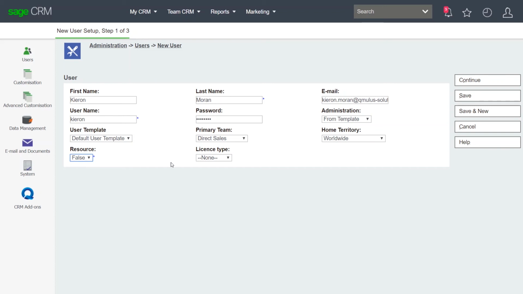Finally, users can be assigned a license type. Sage CRM can be purchased as either named or concurrent users. Named users consume a license per user, and you can only set up the amount of users you have purchased. Concurrent users allow you to set up as many users as you like, but only the purchased amount of users can log on at any one time.